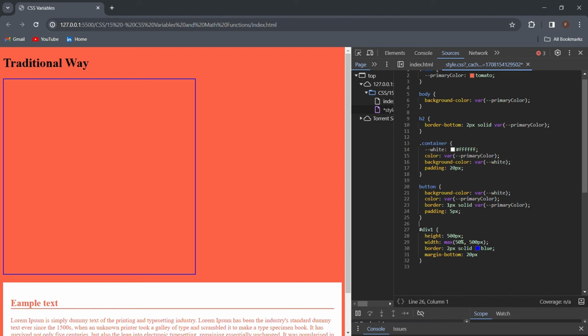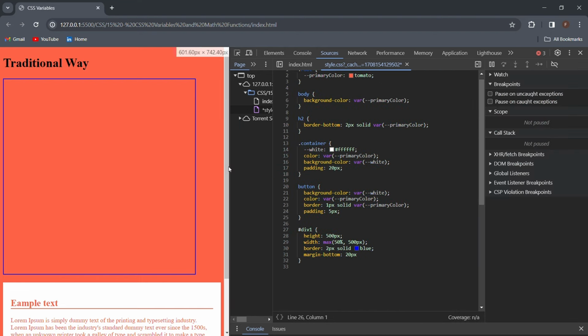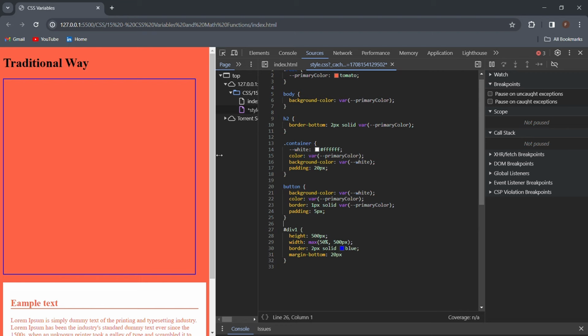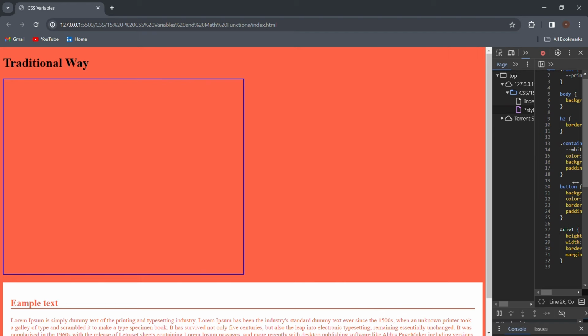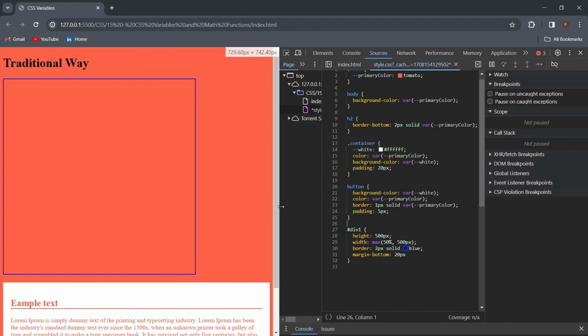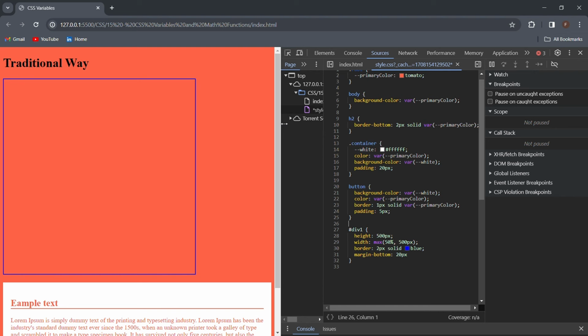Between the two, the maximum will be used. So for now, 500 pixels is the maximum, not 50%. If I try to reduce this width, you can see the 50% is less, and this one will be 500 pixels. You can see the container changing depending on the viewport. Let me confirm the distance from here to here: it is 700 pixels. 50% of 700 is 350. So between 350 and 500, which is bigger, it is 500. This width will be 500 pixels.